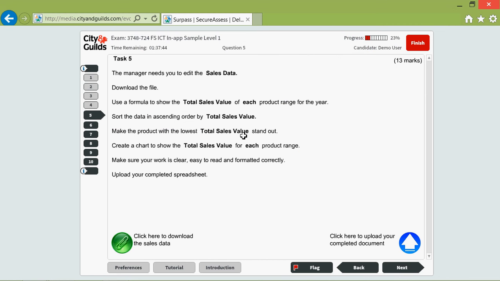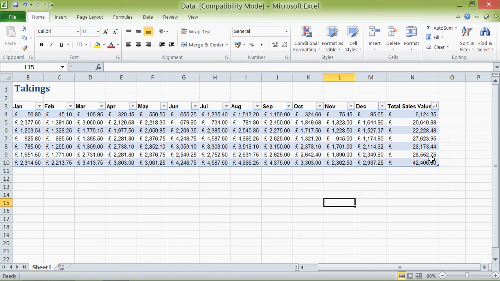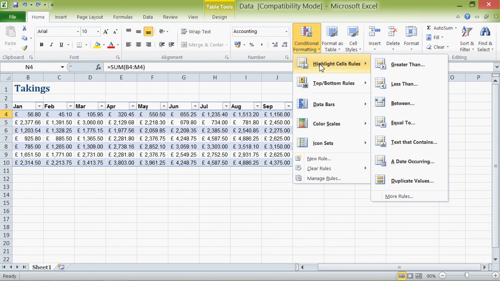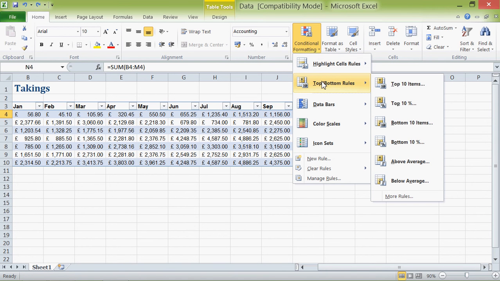Make the product with the lowest total sales value stand out. Okay, that's fine. Well, that's the one with the lowest. It didn't tell us to do it automatically. So if I wanted to make it stand out, I could just click on it and highlight it like that, for example. At level 2, you might use conditional formatting for that, and that highlights certain values. Have a play with conditional formatting, it's great.